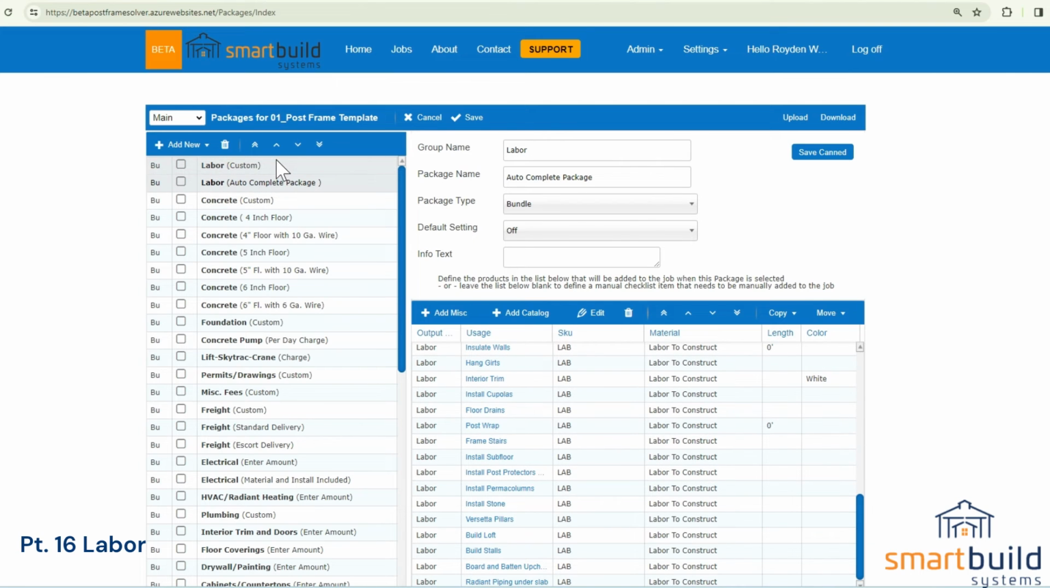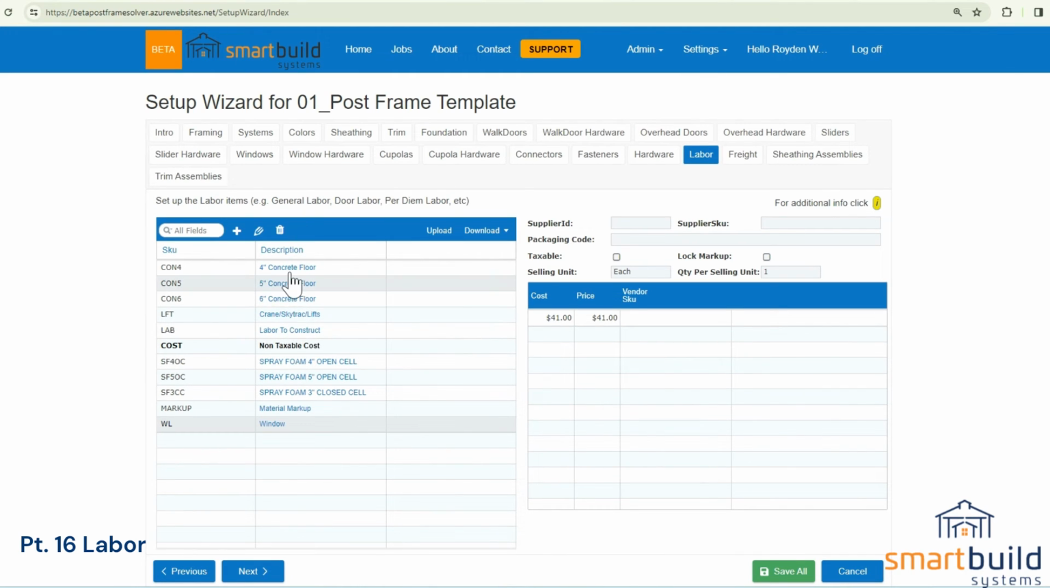We will have more training on packages, but that's just a really quick overview of setting up some basic packages and the labor items, how you get them in there. First, you need a calculator item here that you can add to your packages. So start in the settings setup wizard, add some items in here that you want to calculate with. After this is done, save all, and then you can jump over into packages.